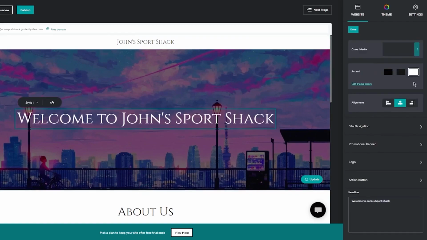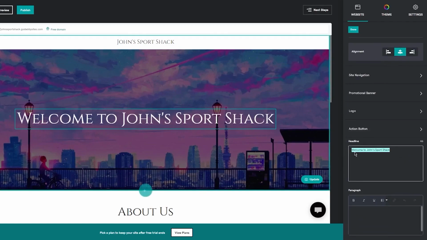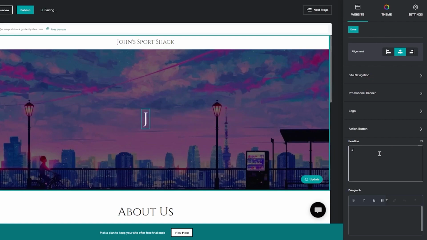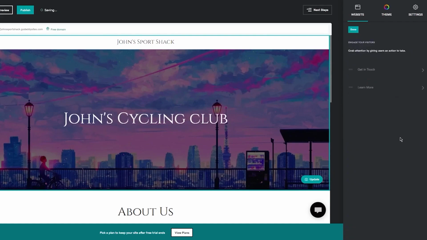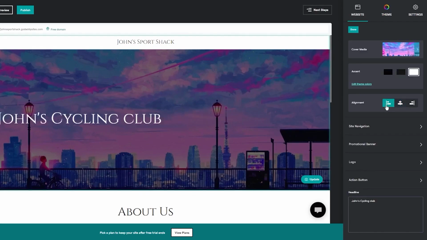Now let's talk about the text. To mess around with the text, first of all, you have the headline over here. So let's write John's, let's say, cycling club. Pretty random thing to write, I know, but let's just write cycling club. Once you write that, there are different things that you can do with this. If you click on it, first of all, there's the alignment.